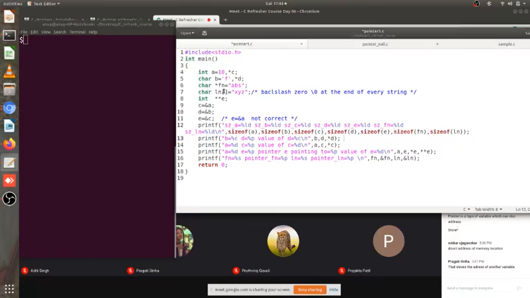Then in the line number 13 we are printing value of B, value of D. So B and D are here, which are characters. Then value stored in D. It should be value of value stored in D or pointed to by D. Okay, that wording is wrong. So value pointed to by C.